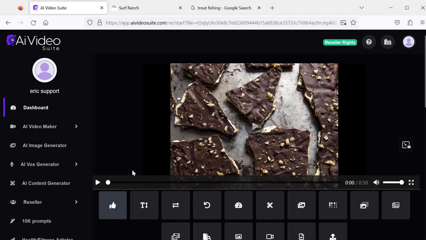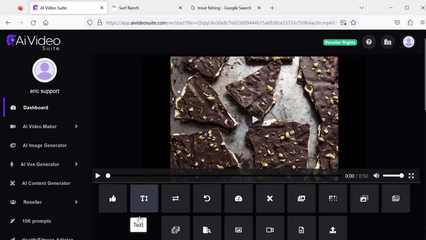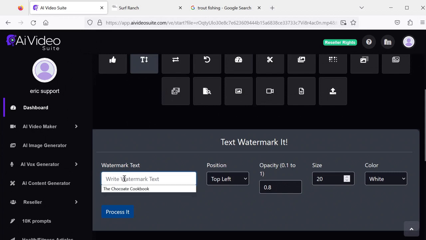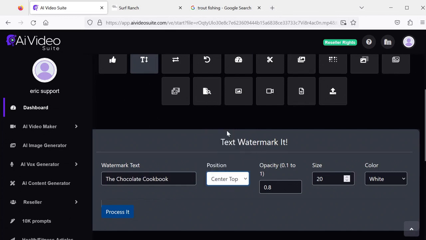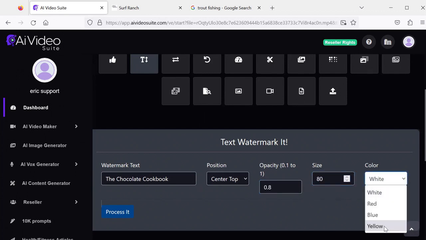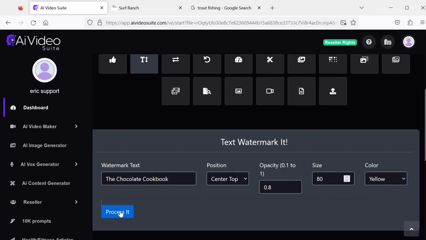Suppose I want to add some text to it. We'll go ahead and click the Text button. And then for my text, let's say the Chocolate Cookbook. Let's put it in the top center. Opacity, leave it slightly transparent. And then for size, I'm going to bump it up to 80. And let's make it yellow. Click Process.